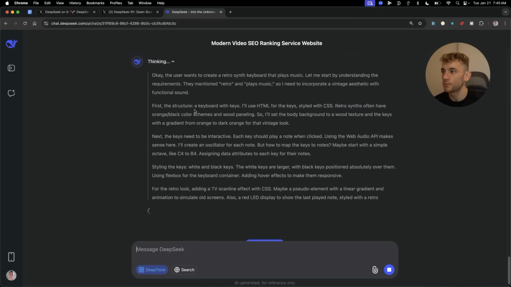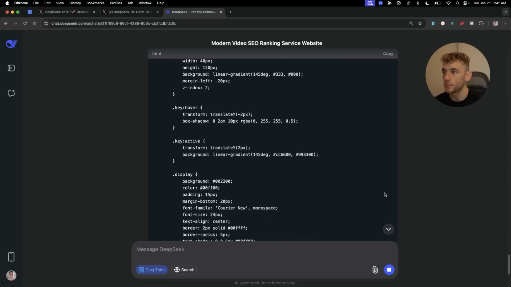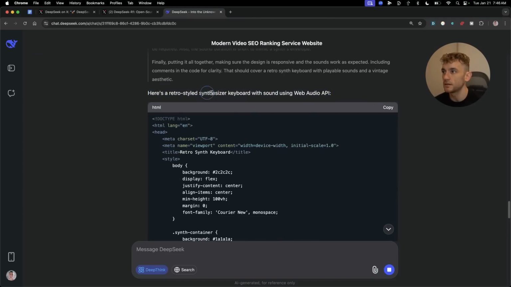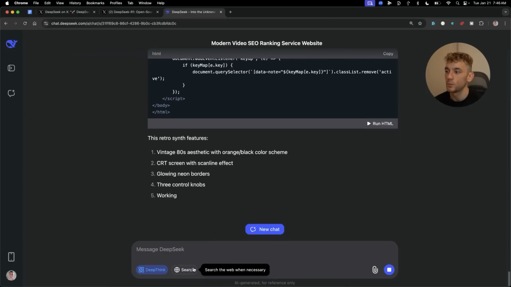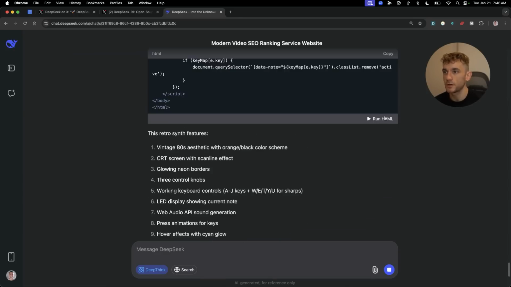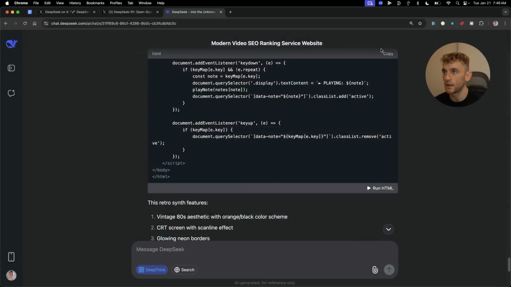So I am impressed with the speed. I do think that used to take ages when I used DeepSeek's model, and it's built out the keyboard using the Web Audio API, so it knows which API to use, which is pretty nice too. We haven't even tested out the search model as well. I'm interested to see what that does. But yeah, we've got the retro keyboard ready to go. That is working perfectly as well. I've never seen a design like that when I've tested out similar prompts, so that looks pretty cool.